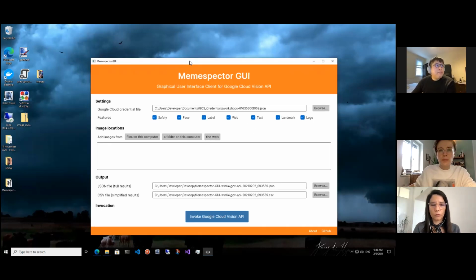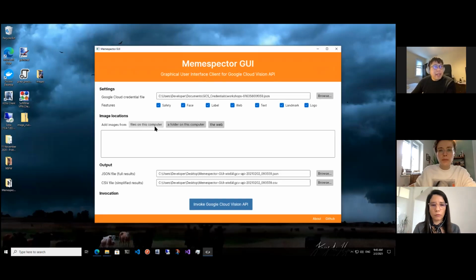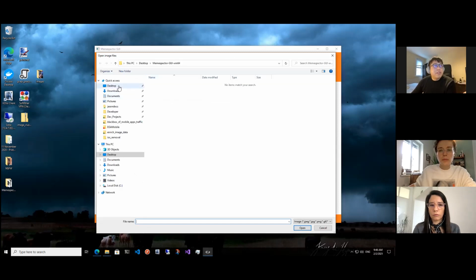So the next step is simple, to select some patches to be processed by the API. There are three ways to add the patches. The first one is to select some files on your computer. To the right of add images from, there are three options. You can select files on this computer, select the folder on this computer, or add images from the web. Let me first show you files on this computer.